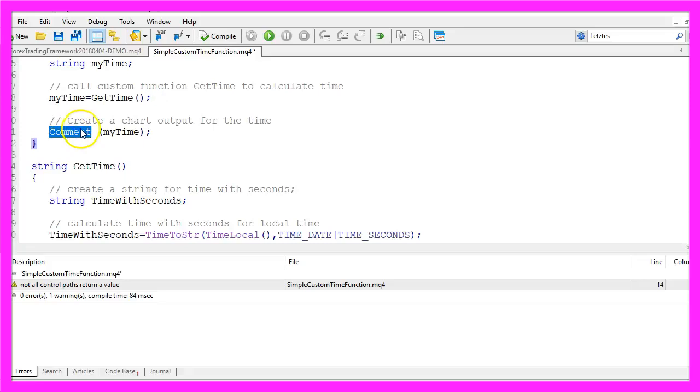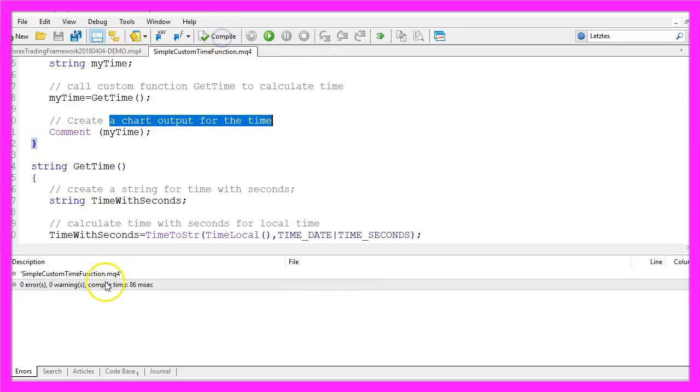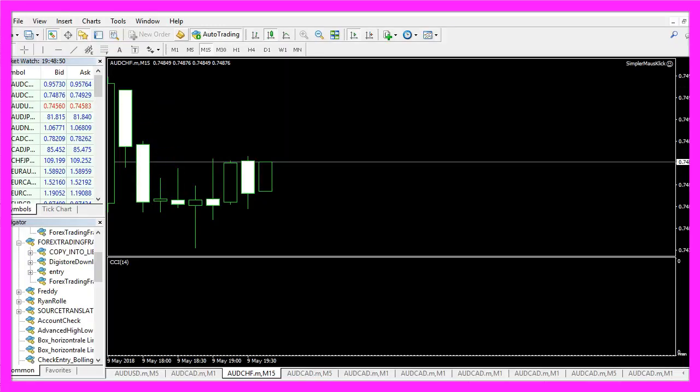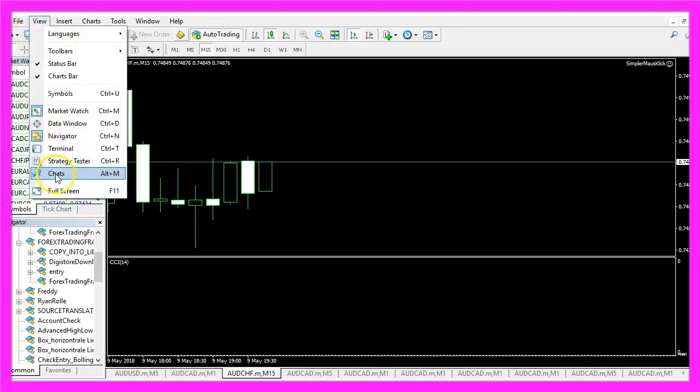So if we add the Comment function here for myTime, it should create the desired chart output for the time we have calculated. Now please click on the compile button or press F7. That should work without any errors. And if that is the case, please click here or press F4 to go back to MetaTrader. And in MetaTrader we click on View, Strategy Tester or press Ctrl and R.